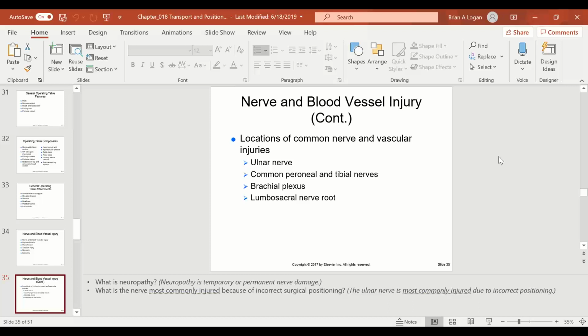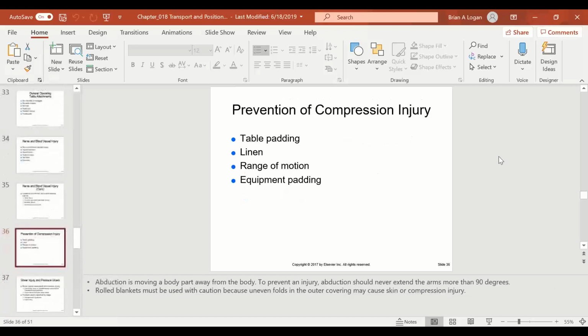The ulnar nerve is usually the most common nerve injured because of positioning. We end up stretching them too far, or if we bring the arm over, we end up with it hyperflexed or something like that. Usually it's just kind of a negligence. You're not paying attention. You're in a hurry.